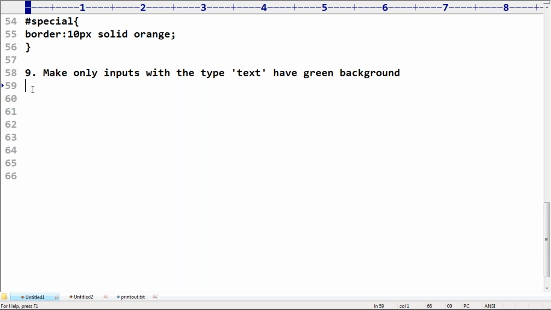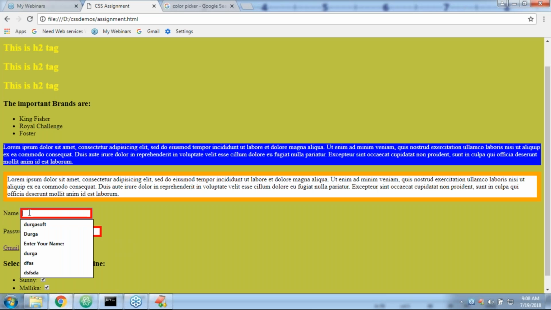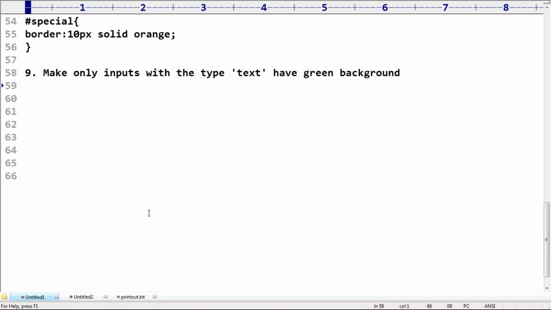Yes, make only inputs. Can you please guide, sir? How can I take it? Sir, here we have 2 text fields. This is an input of type text, but the second one is type password, sir. That is why I don't want to touch it. This is input type is equal to text. That is why only for the first field I'm expecting a green background. Input type is equal to text.